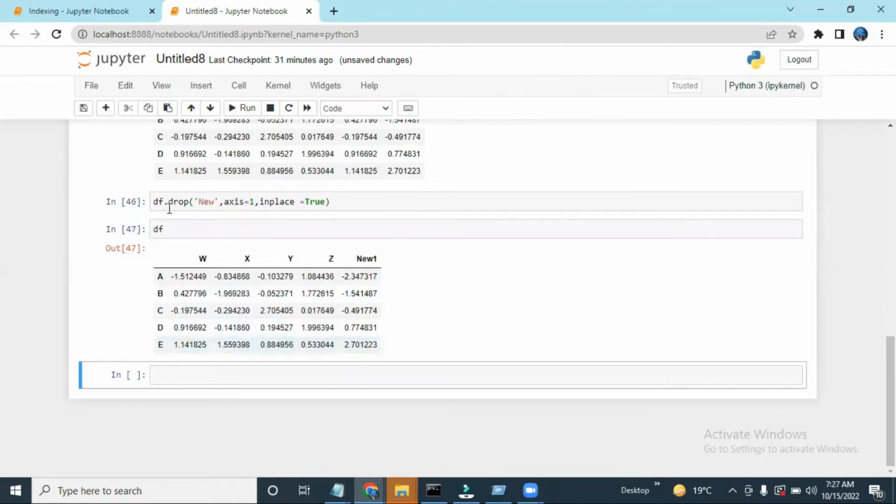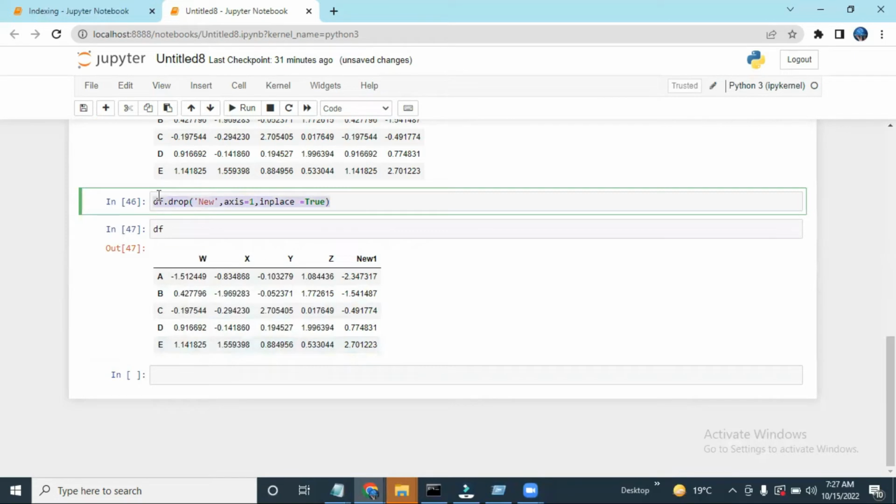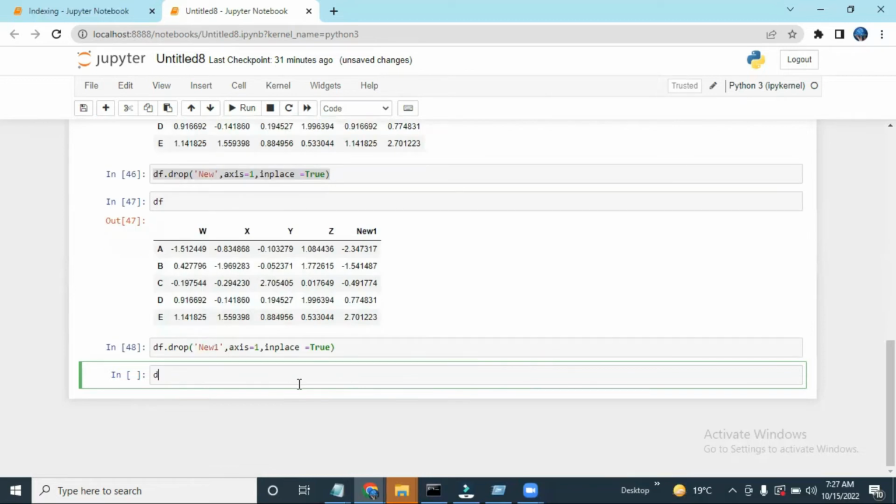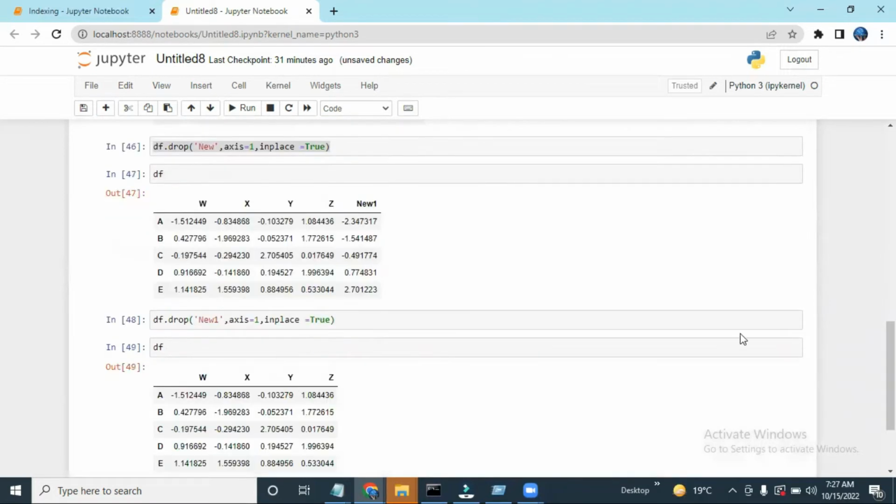Okay, now I want to delete this new one as well. So I can use a similar command, and instead of column new, I can put new one here, and inplace equals to True, so that it will be deleted permanently. Let me call df. Okay.